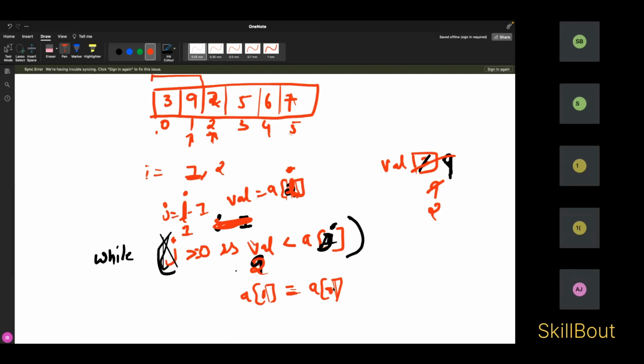Whatever you have in A of j, instead of A of 0, I'll write A of j. You put it in where? A of j plus 1. Like bubble sort. Remember the bubble sort logic? Whatever you have in A of j, put it in A of j plus 1. Now this will become 7. Now I might lose 2, but I have a backup now.